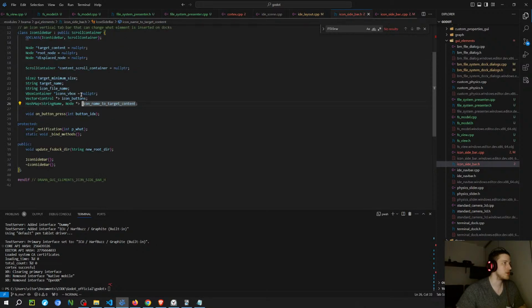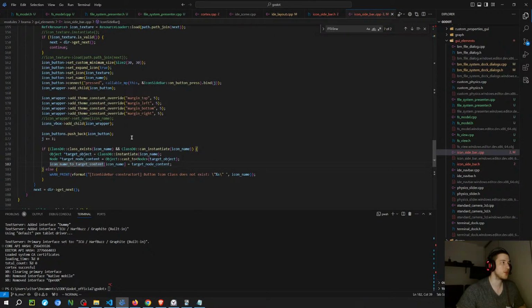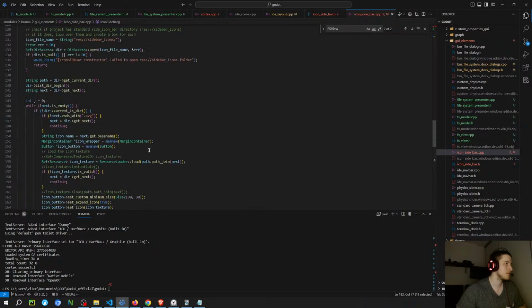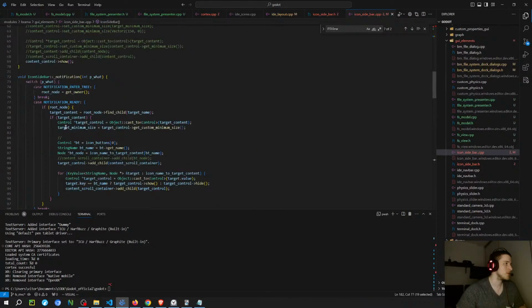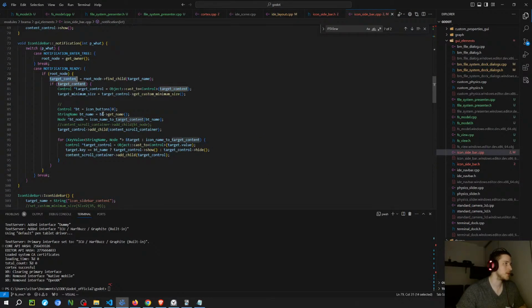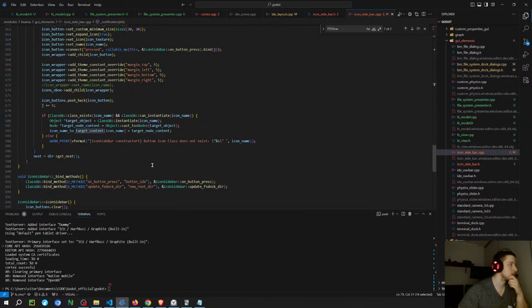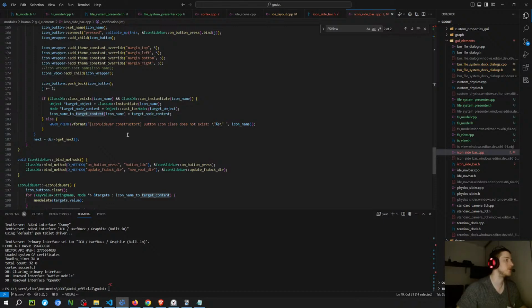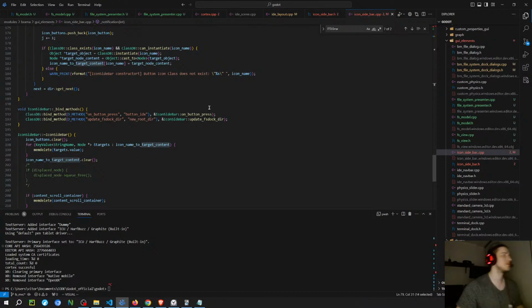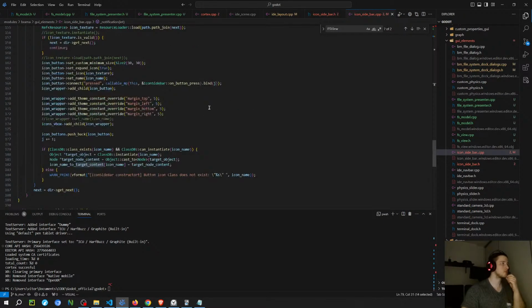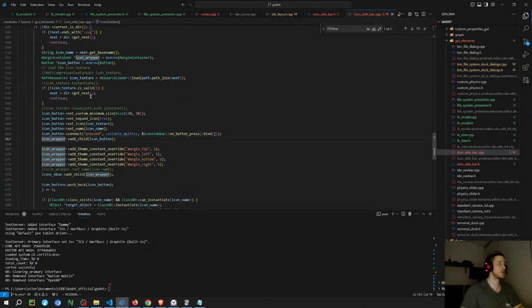And then a cache here, and then I'm going to use this to keep track, or I think for the events. So here on ready, it finds the target content. And now I'm not 100% sure. I don't remember exactly what I did here, because I'm not adding as a child here. But I guess. Oh no, I add as a child.